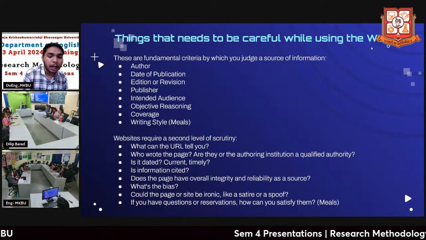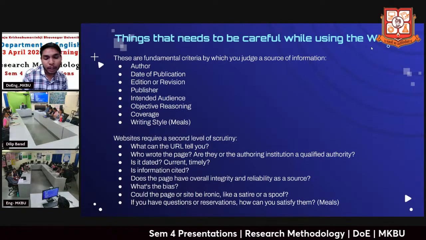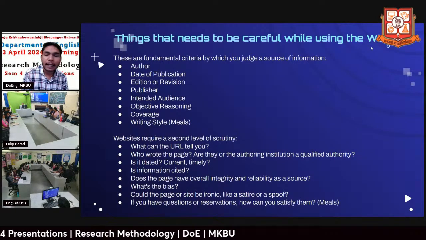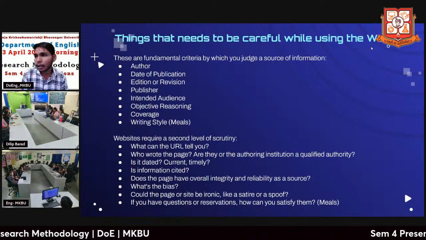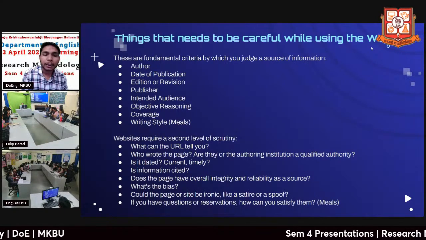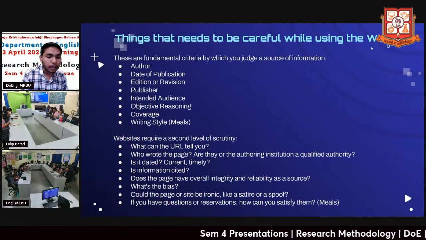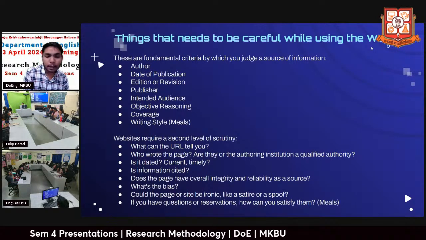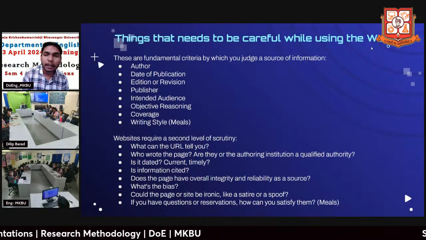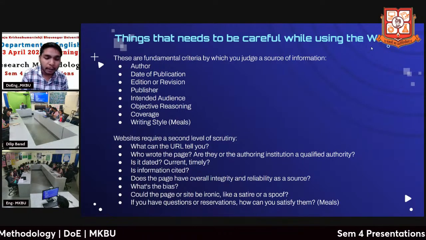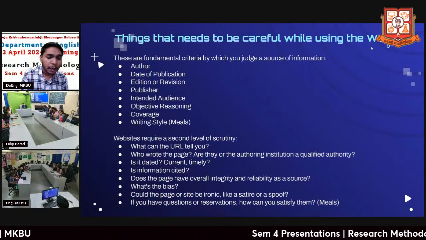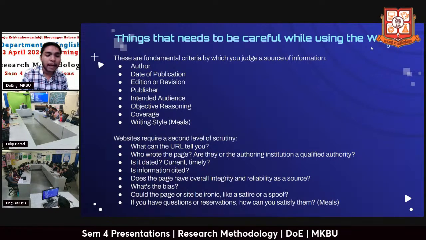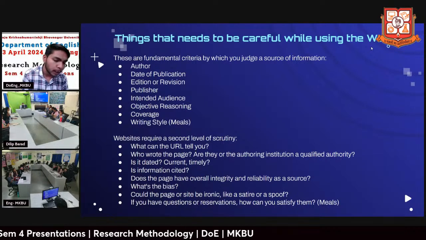Is it dated, current, and timely? This is most important. Is it accurate to the time of publication, or relevant to the publication of the main resource? Is information cited? This one is also very important, that in that resource all the information is cited correctly, or is it reliable? We can find that by the information cited in that resource.